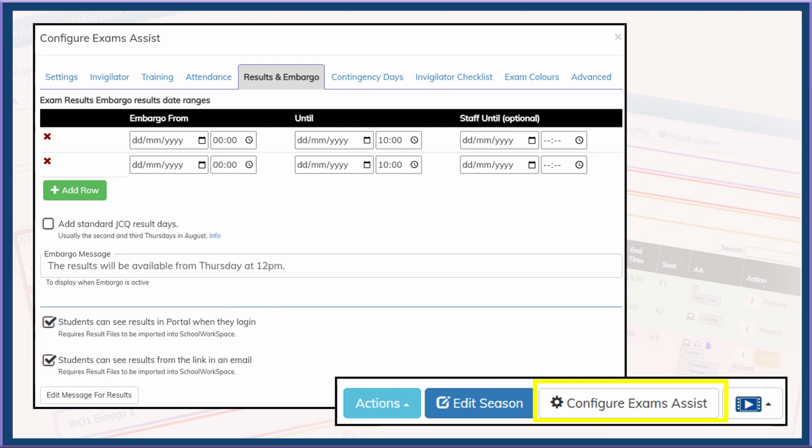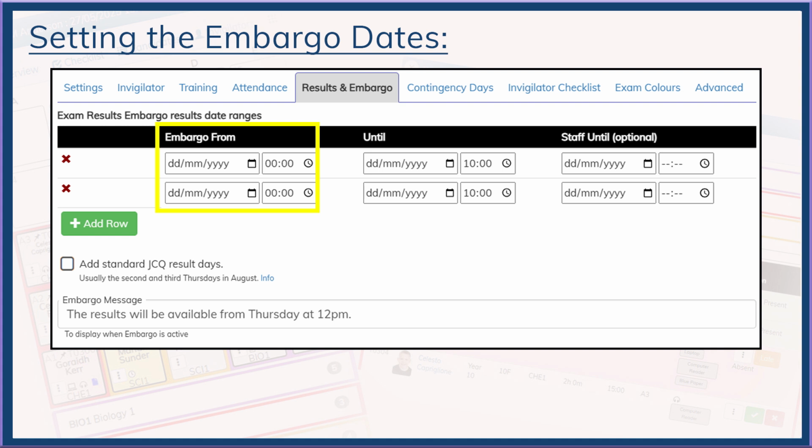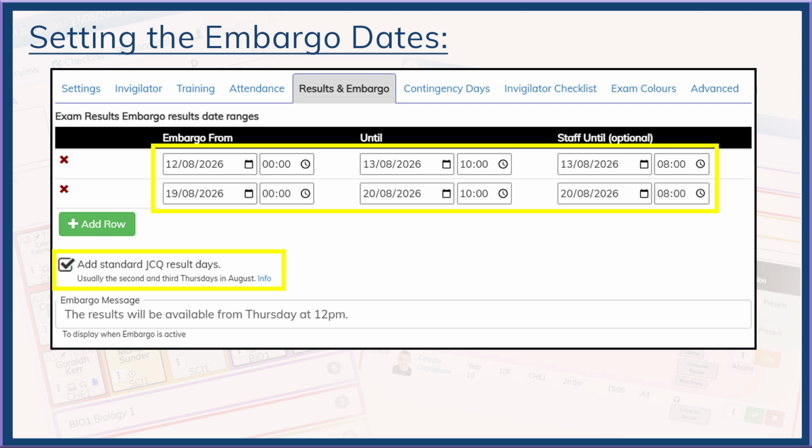Setting embargo dates. The first section allows the center to create one or more embargo periods by entering an embargo from date and time, together with an until date and time. By default, 2 rows are displayed ready for the center to populate, however additional rows can be added if required. For summer examinations, the center can select Add Standard JCQ Result Days, which will automatically populate the embargo dates based on the published A-Level and GCSE results days.